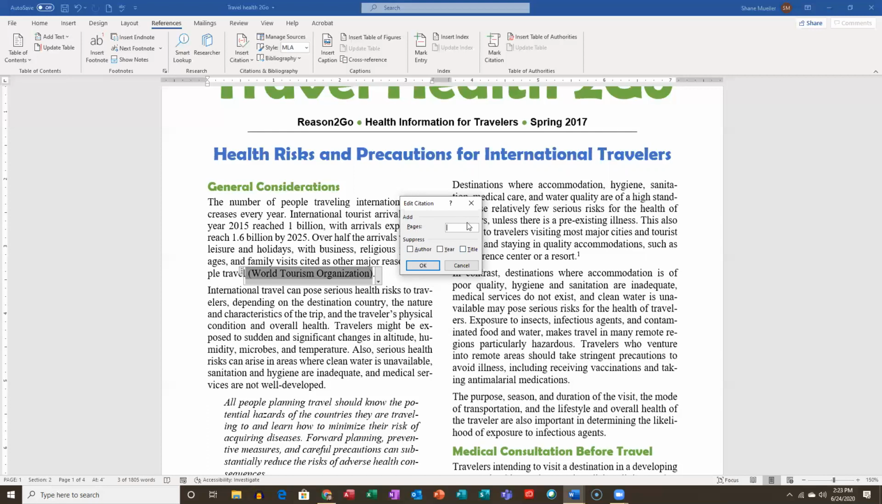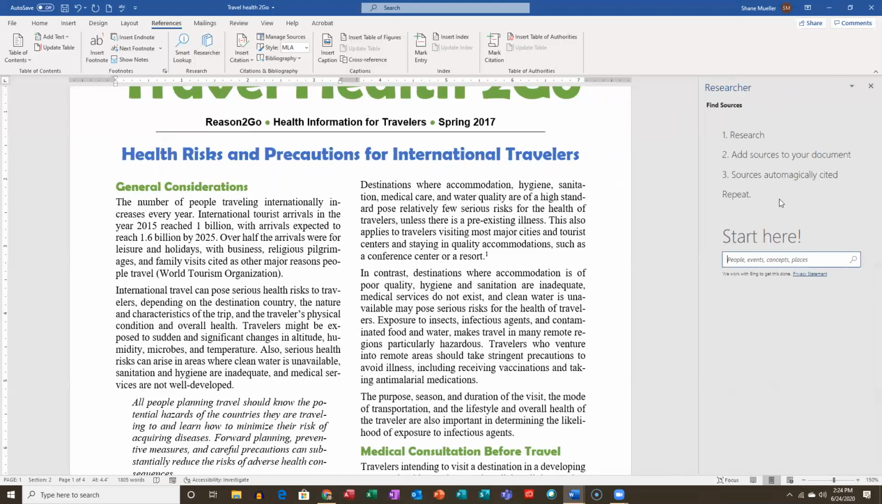So I can either add page number to it, or, excuse me, 1 second. Yep. After I pressed OK, I got World Tourism Organization between 2 parentheses, but also on the right of the page, it opens by itself researcher, and it's having trouble loading. Yep, it's totally having this loading. So it's this thing right here. Yeah, you can close that.